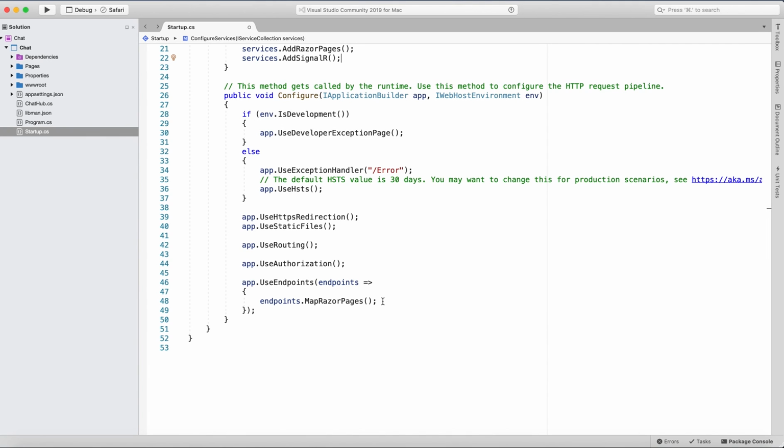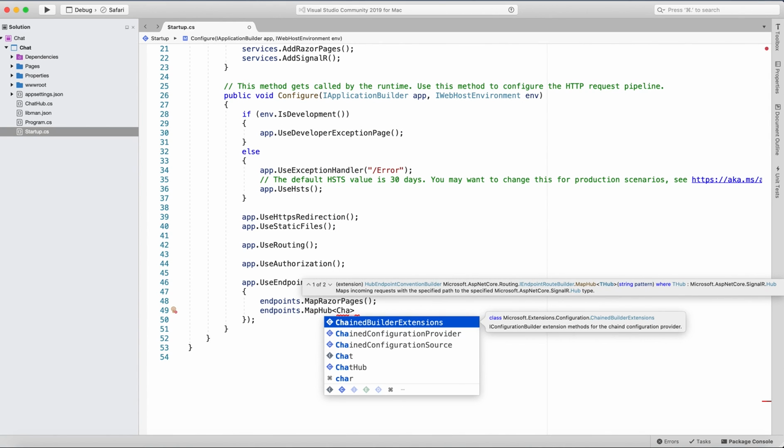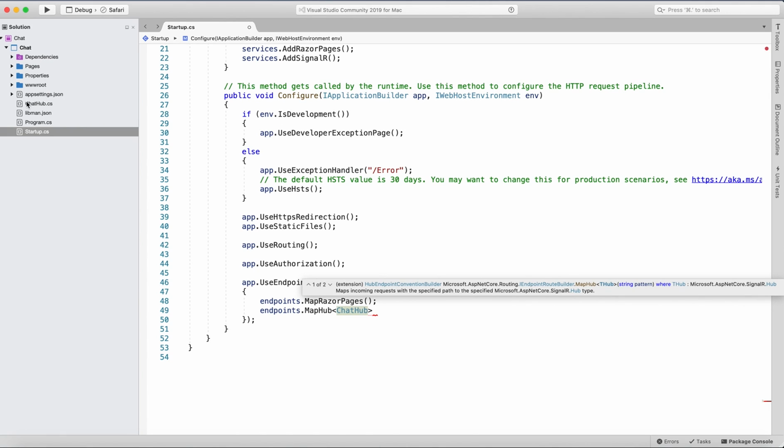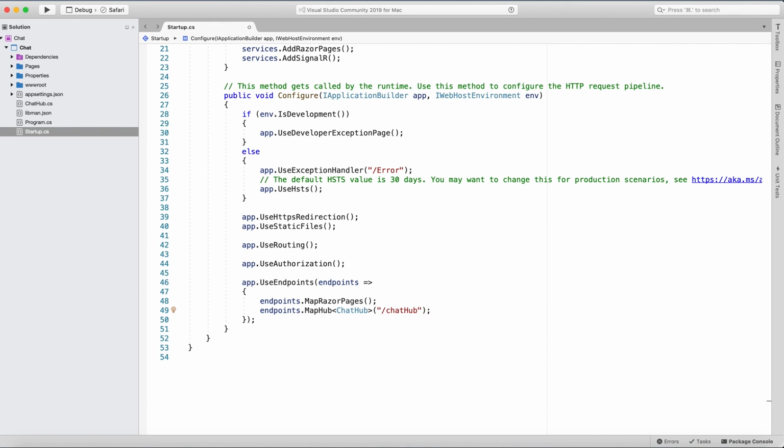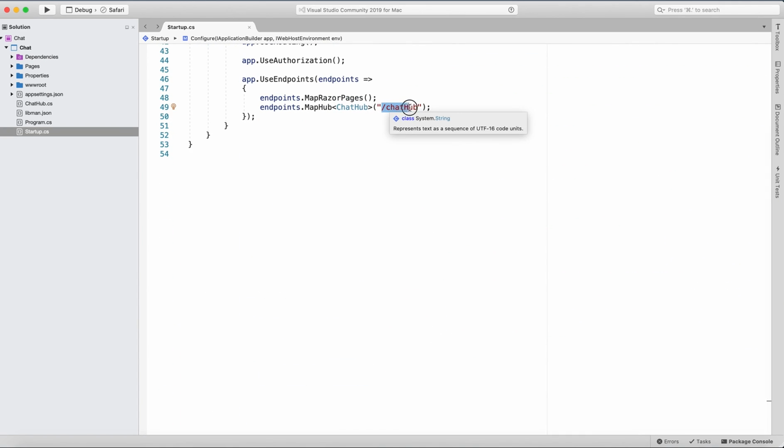And then after that we need to specify on the endpoints what route makes the subscription to which hub. We have only ChatHub, so we need to say endpoints.MapHub and specify the type of hub. It's the one that we just created, ChatHub, and then we need to say what route the client will subscribe to. I can say /chat, maybe /chatHub, and that's it, it's configured. And now if the client subscribes to this route, it will be able to invoke the methods that we created on ChatHub.